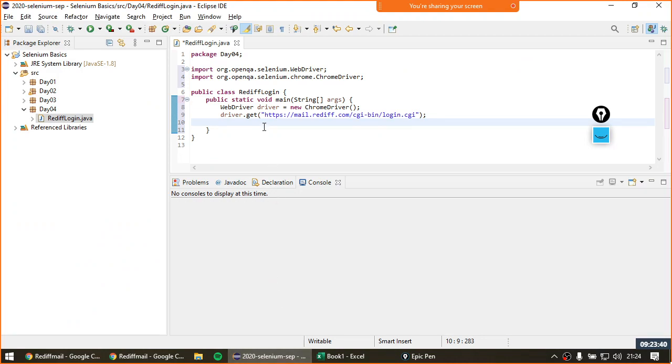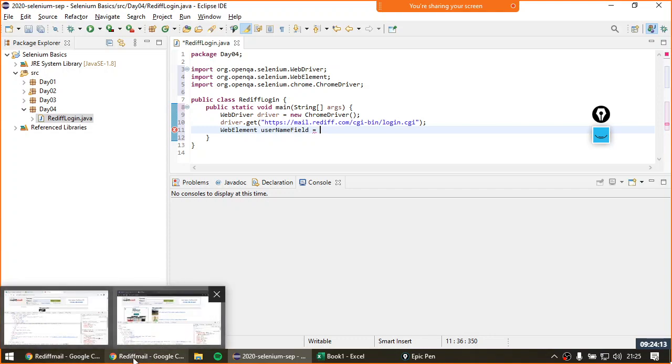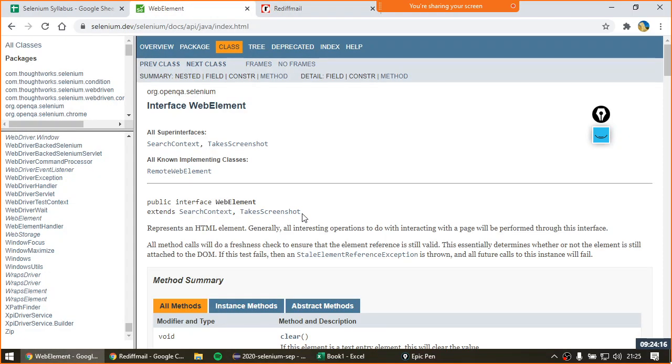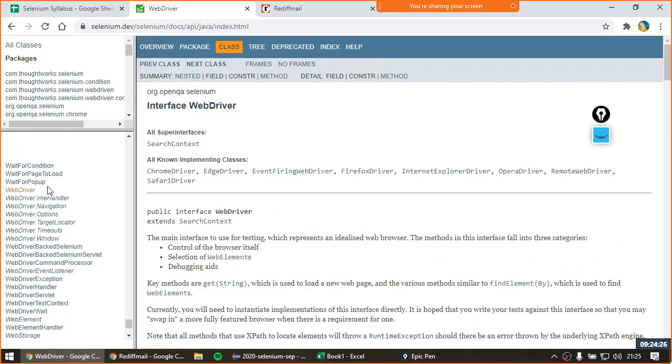So we need to have the web element initialized. So WebElement. Now we need to name this element. So this is the username field, right? A username field needs to have the element. So how would you be able to have access to the element? It is simple. To find the element, we have something with WebElement, right? So coming back to this, going back to this particular page, now we will be going to WebDriver. WebDriver may have a method that we could use.